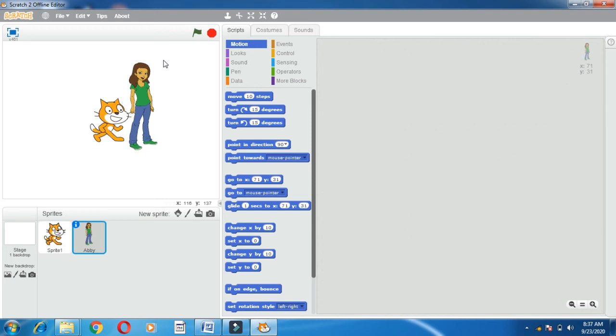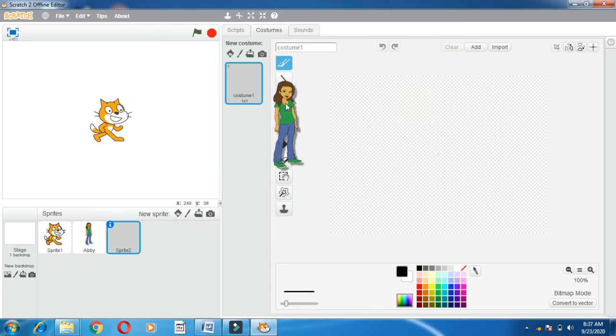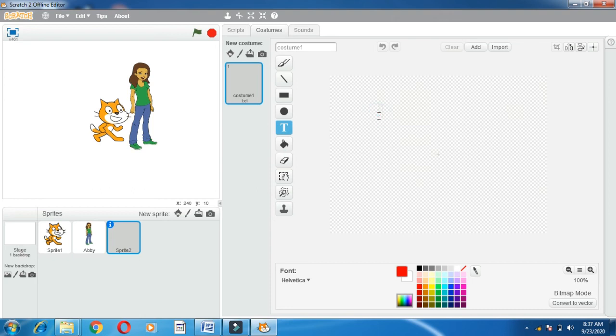We have various buttons over here. You can see the first one is for a new sprite available in the Scratch program. The second one is the paint option. You get the paint window here. You can even use various tools. You can write, you can draw, you can type. So many things are available.